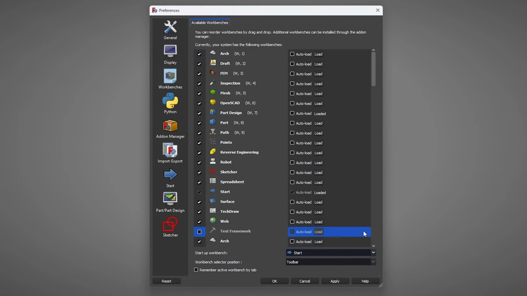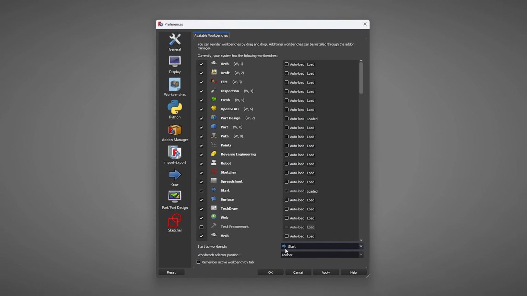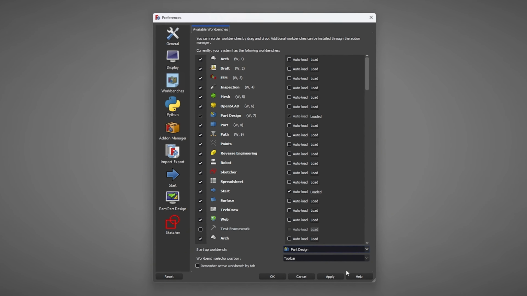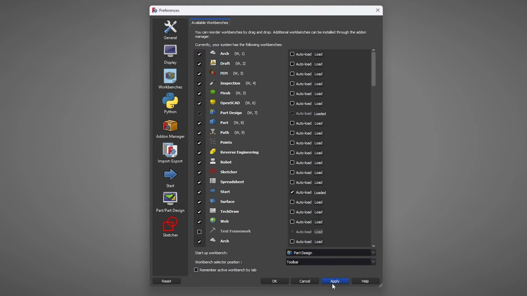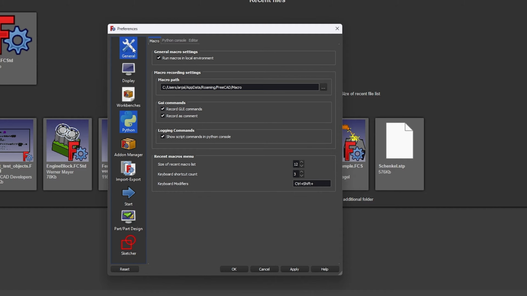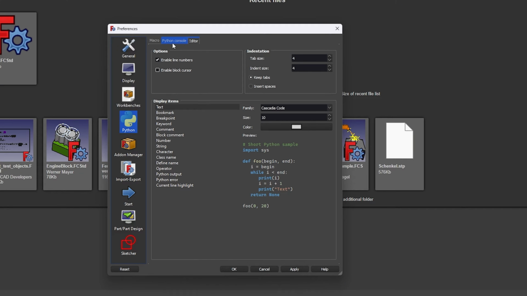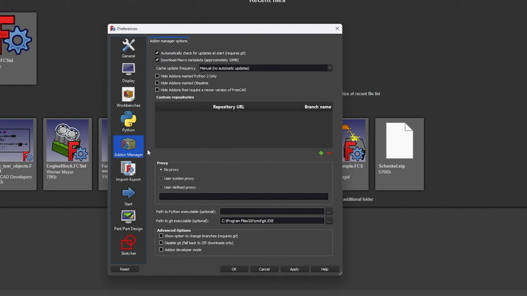Now, coming to Workbench, here as well we can define our startup Workbench. Based on our need, we can define it as Part Design, or something else. Now coming to Python, the Python here helps us run macros in the local environment. For now, let's keep it as it is. Coming to the add-on manager, it allows you to install and manage add-ons inside this application. For the time being, again, I'm going to keep it as it is.